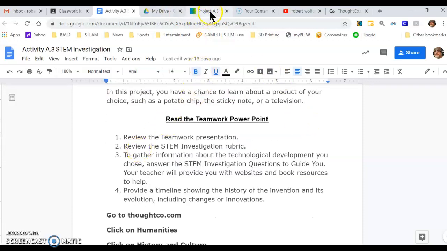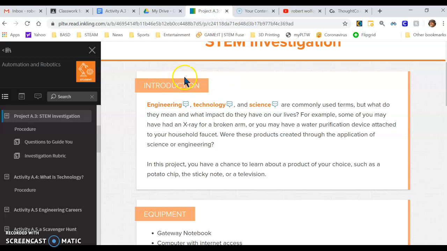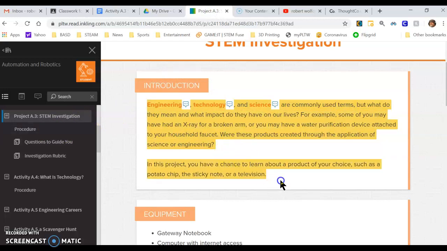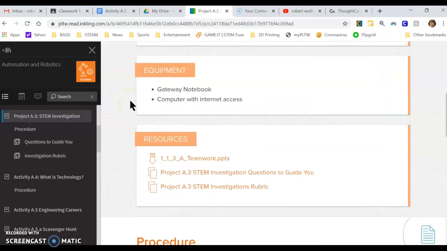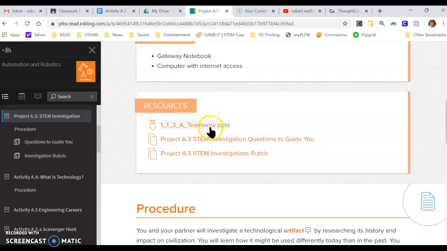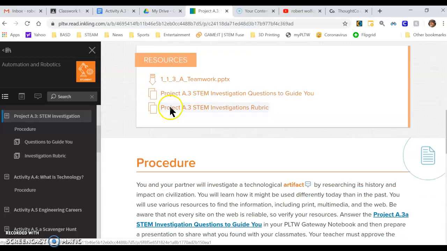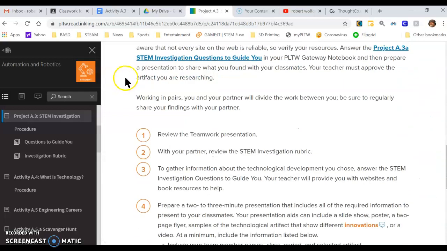You'll then go to your STEM page. You are going to read the highlighted version there. You'll come down. Your teamwork PowerPoint is right here. Then you'll come down and you're going to look at the STEM investigation questions.